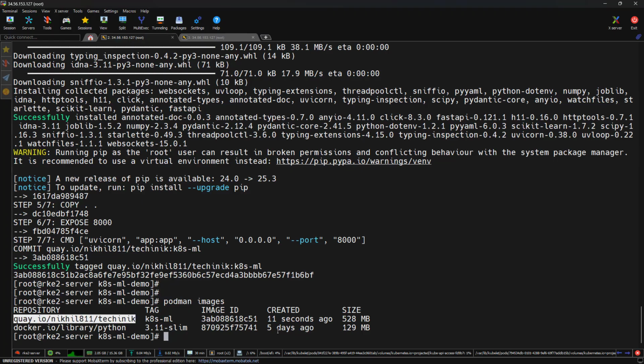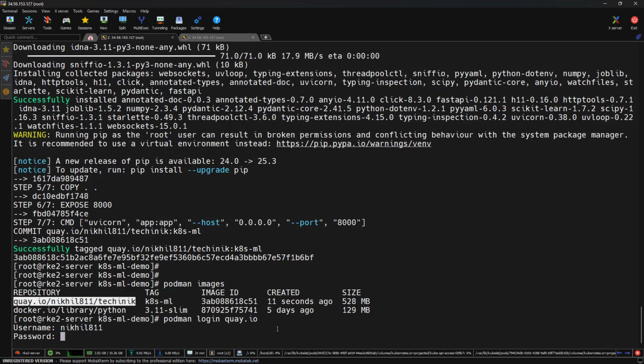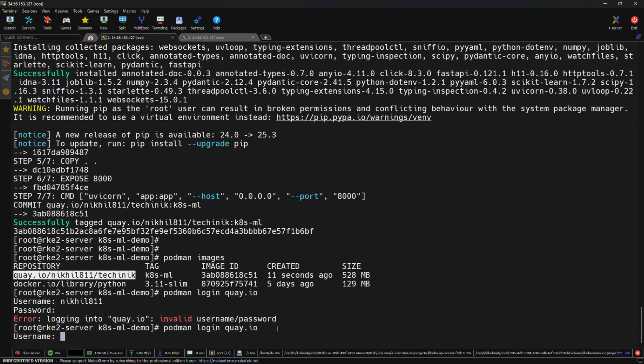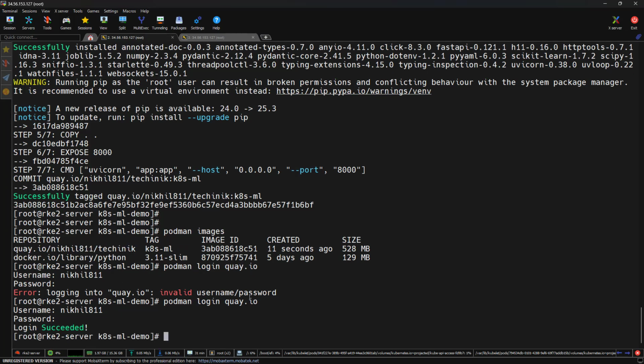So let's push it to the repository. So podman login quay.io. First I need to log into the Quay repository so that I can push an image to our repository. So let me log in and enter the password here. I think I need to enter it again. So I'm able to log in. Let me push the image very quickly.